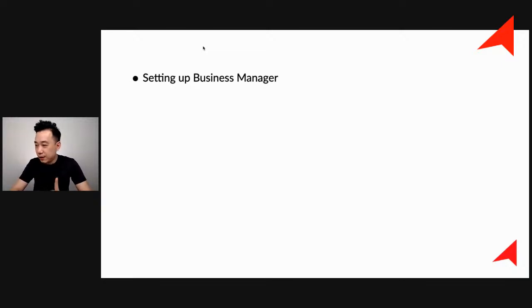This is the first and most important thing. You have to get it right, especially now. Facebook is changing a lot of things here and there. You must really set up a Business Manager. So on the first day, we're going to go through this and help you understand how to organize the assets inside Business Manager. It's super important.